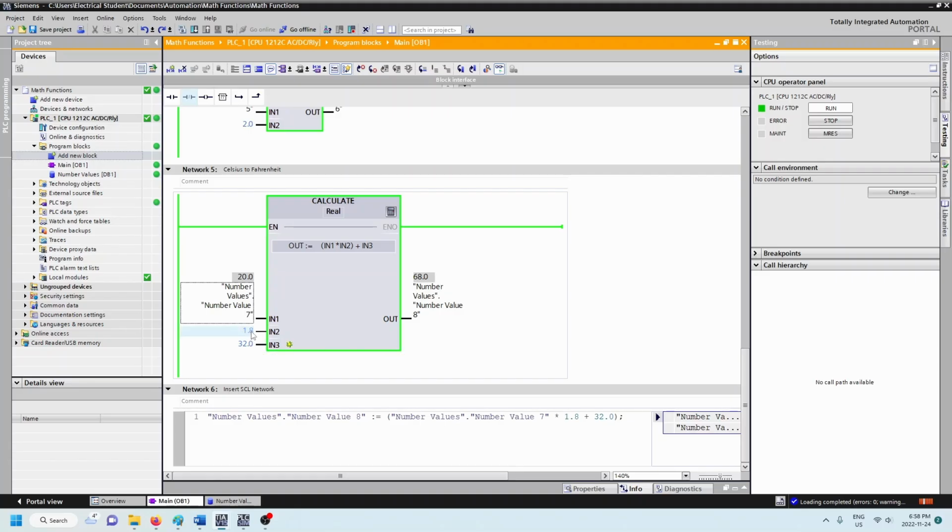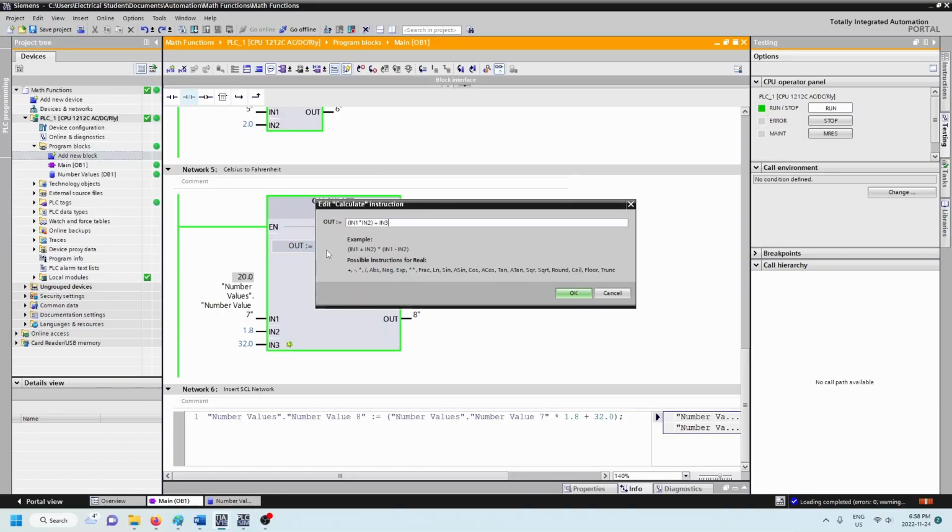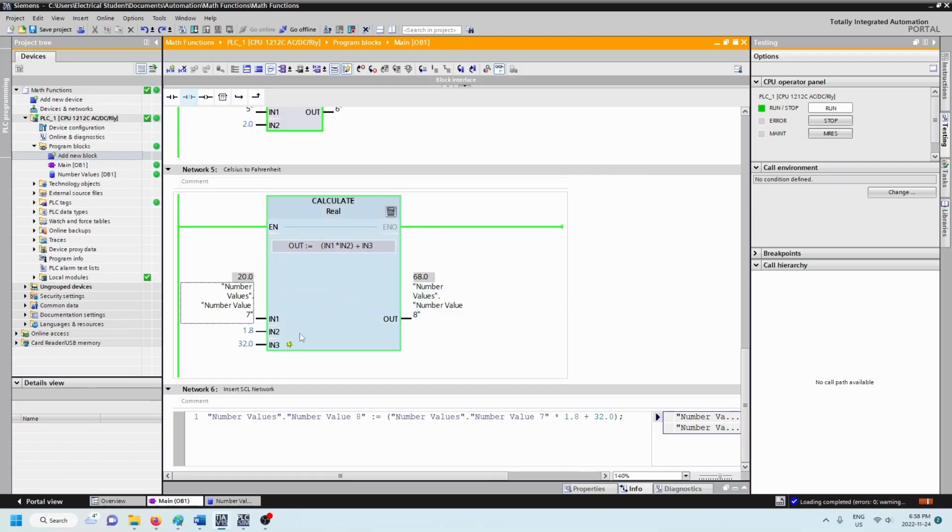Okay, each of these guys have decimal places. They're all real values. And so when we take this times this and then add the 32, then 20 degrees Celsius ends up being 68 degrees Fahrenheit. Okay, the equation is placed right here. Once you're good to go, you can hit OK, go online, and then depending on what instructions you place in here, you can put some normally open and normally closed instructions here to determine when the calculate value happens. In this case, I've got it set up so that it turns on as soon as my PLC is live and running. And it's giving me the accurate value of 68 degrees Fahrenheit for 20 degrees Celsius.